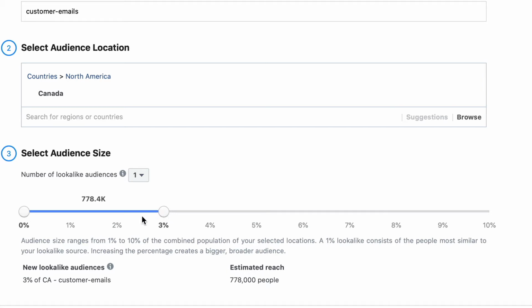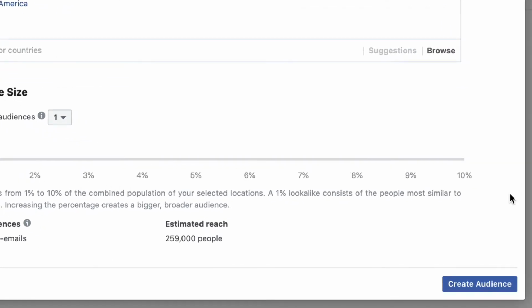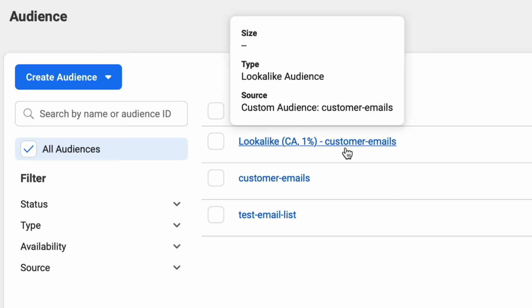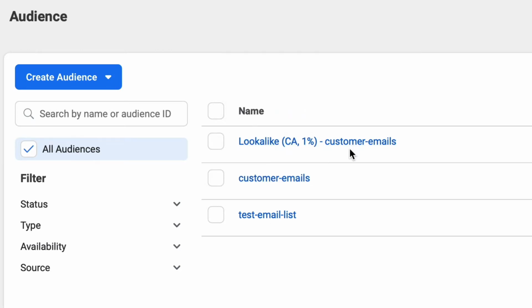So I would leave that here at 1%, and then you just click create audience. And here you can see a lookalike audience for Canada. So it's taken my email list. It's gone through all of that information, all the data points that they collect on those people in Facebook.